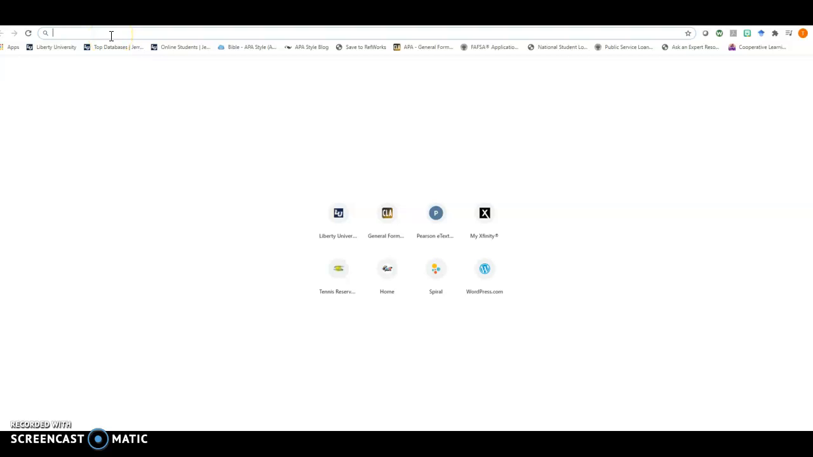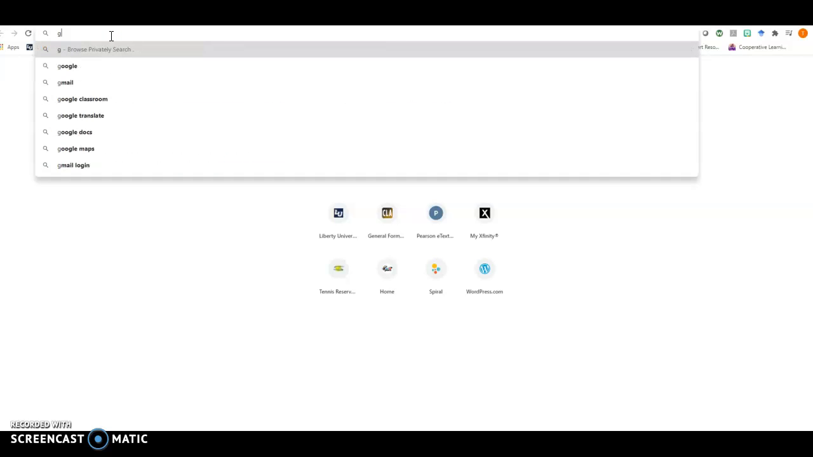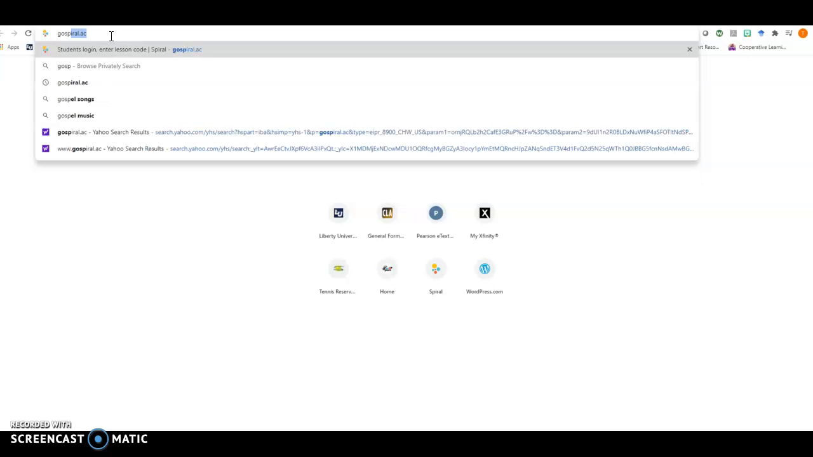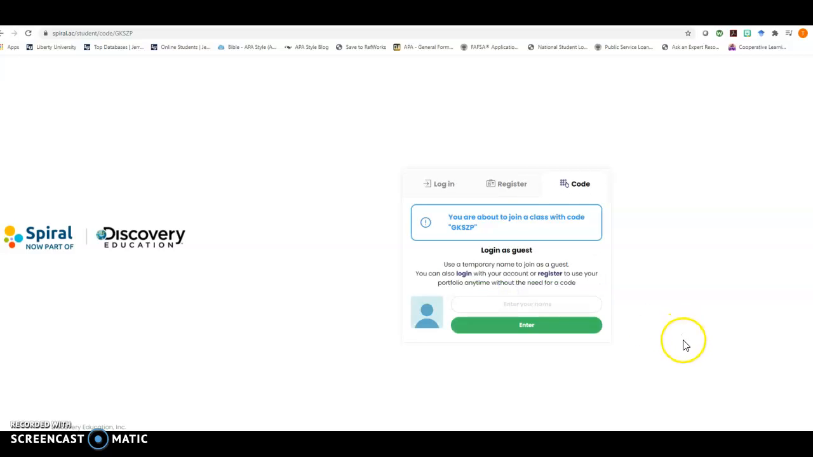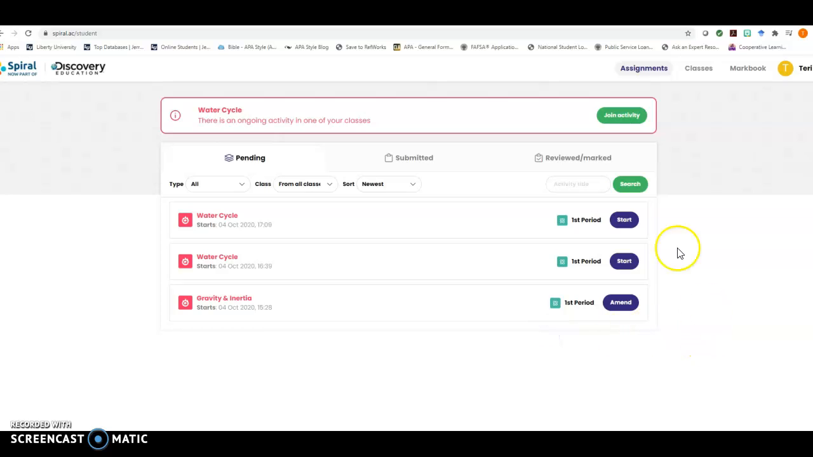So you just go to a window on the web, and you're going to type in gospiral.ac, and it should bring you to this particular website. Here you're going to type in the code, GKSZP, all caps, and select enter. It's going to ask you to put your name in there. I just want you to put your first name and your last initial, and then select enter again. Then you're going to see water cycle. Just click on the top one here and click start.